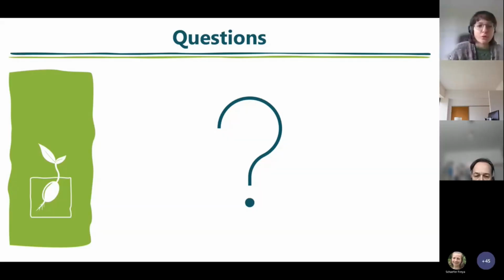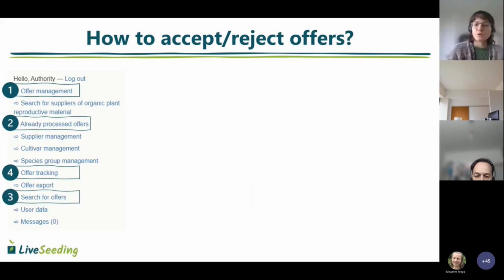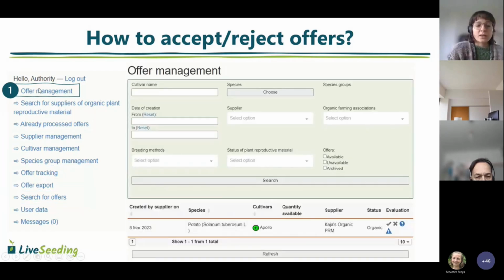Then we will go to the offer management, so how to accept and reject offers. And here your main menu is here, the offer management. When you click here, you will see all the new offers that have been created and that have not been evaluated by you as a national authority yet. So they will not appear in the national database as available yet.